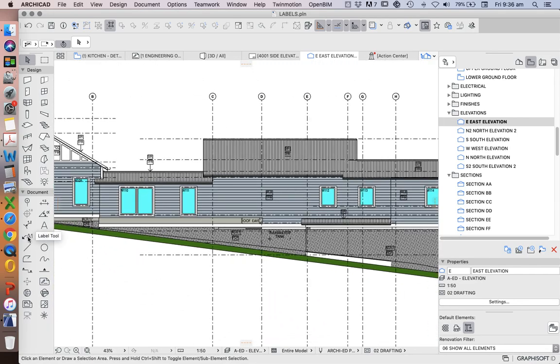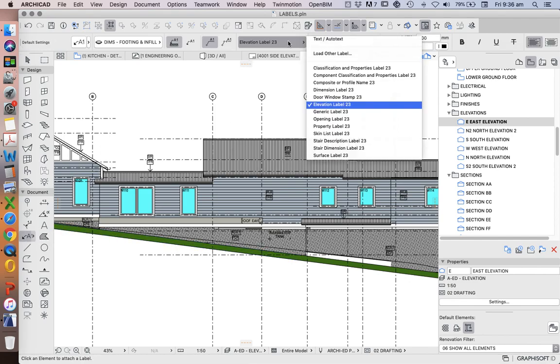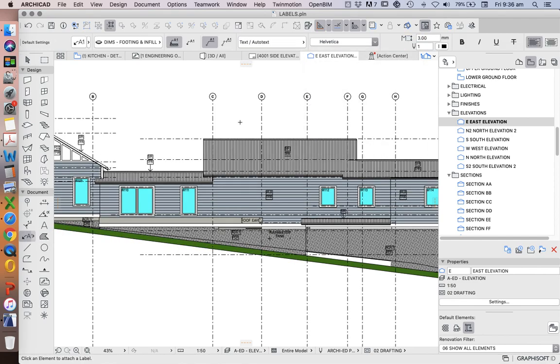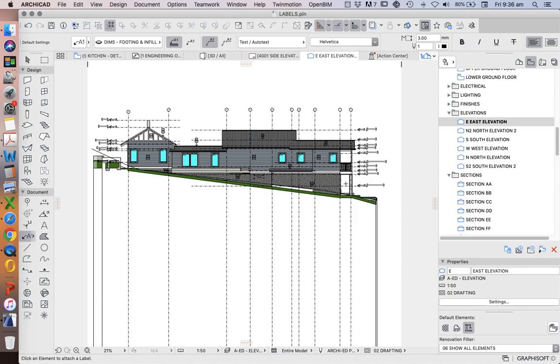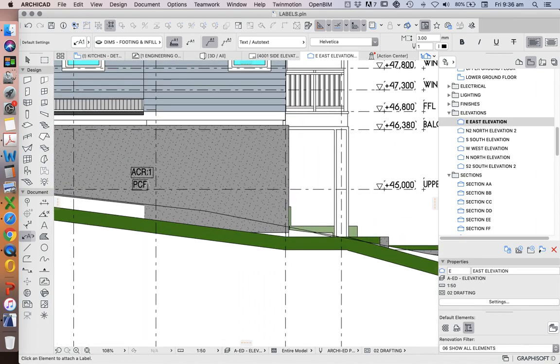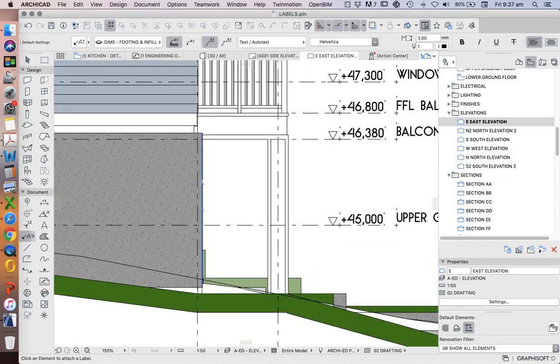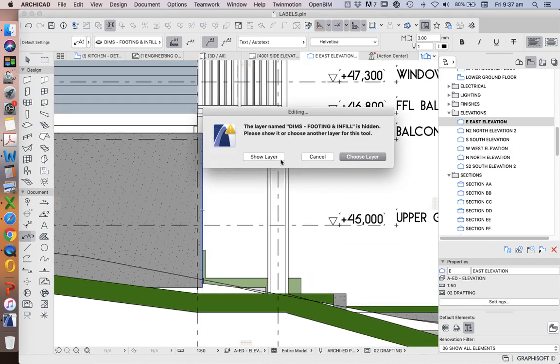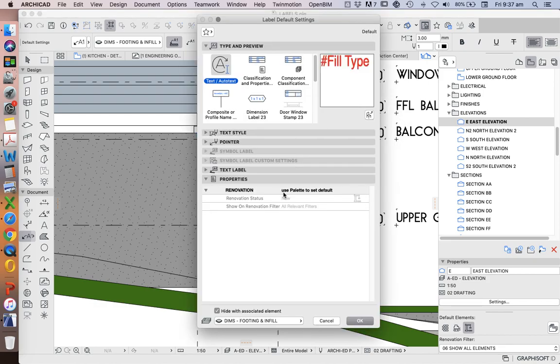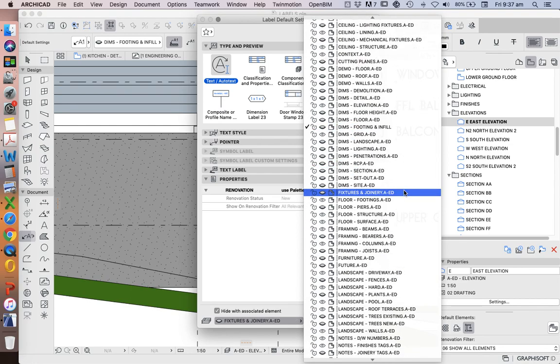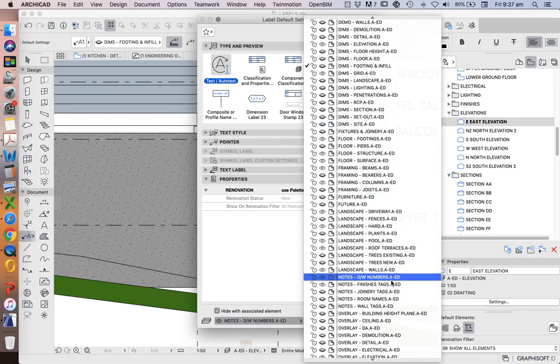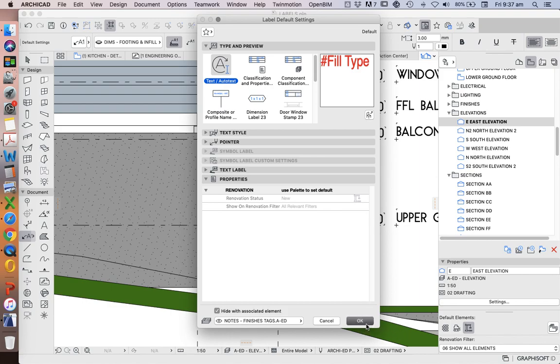So what's another way? We could use a label tool. Let's just use text, and instead of having this here, this wall here, which is PCF ACR1, what does that mean? What's another way that we could do that? We could click on the label. Let's choose the layer, and for now we'll put this onto a layer called Notes, Finishes tag.